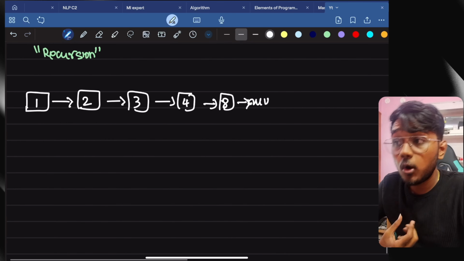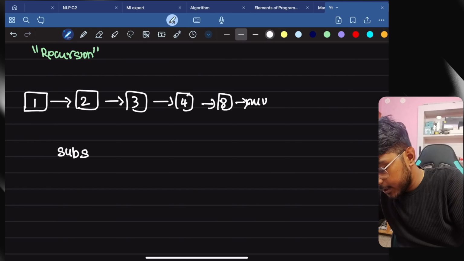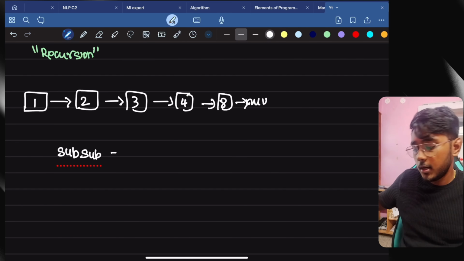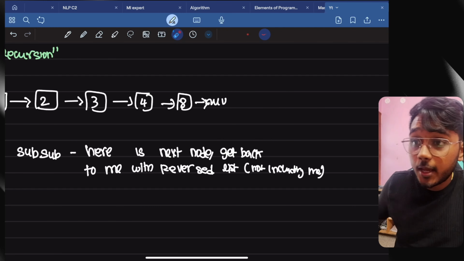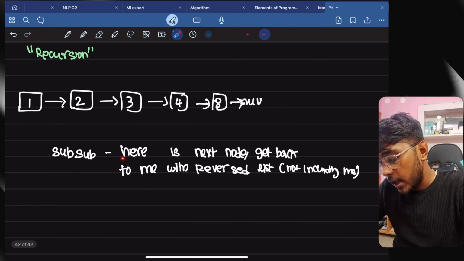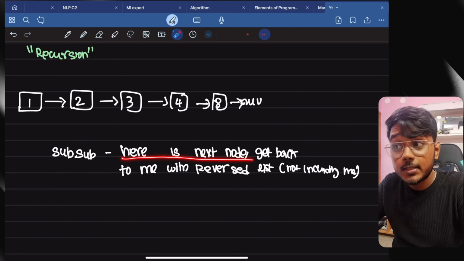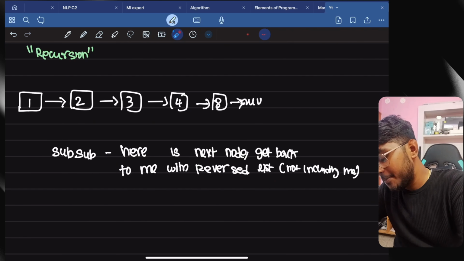Now let's see what each sub problem will do. What the sub problem is going to tell is: give me the reversed linked list except myself. Let me repeat again. What each sub problem asks you to do is, here is my next node, just get back to me the reversed list not including me. Let me explain with this particular thing.